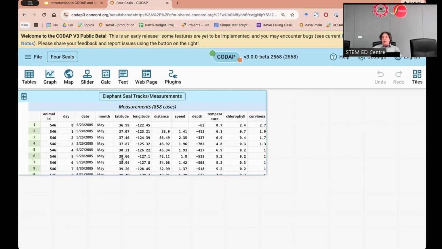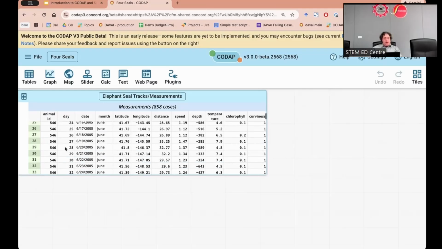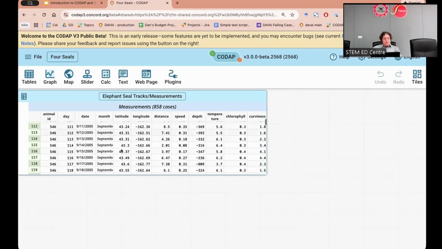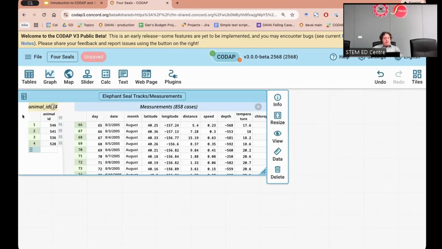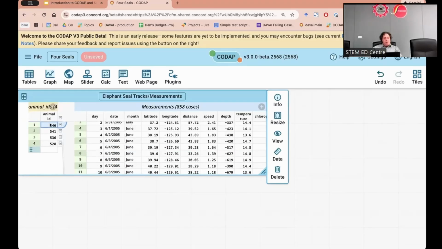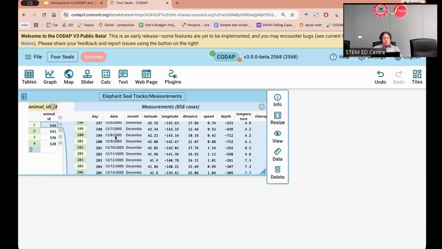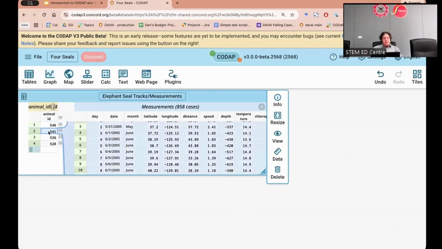So this looks like a regular spreadsheet. But I'll tell you that this table is a bit different from other tables. For example, we see animal ID over here, and there are 858 rows. And if I scroll, you'll see that the ID eventually changes. So we have more than one animal. And one thing I can do in a CODAP table is create hierarchical structures or groupings. So I'm going to take animal ID and drag it over to the left. And now, if I click on animal 546, it highlights all of that animal's data.